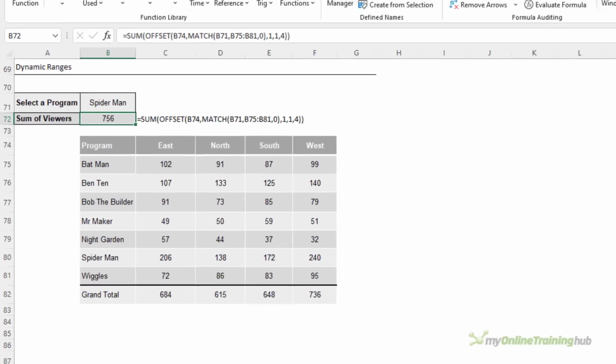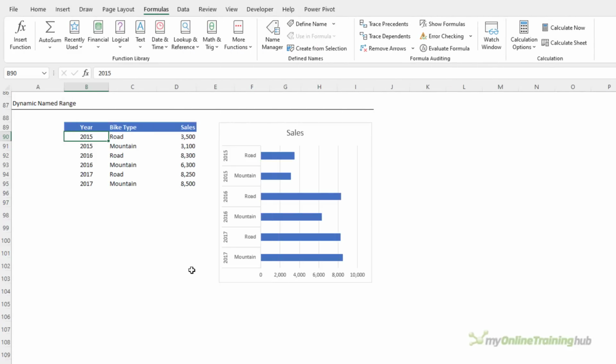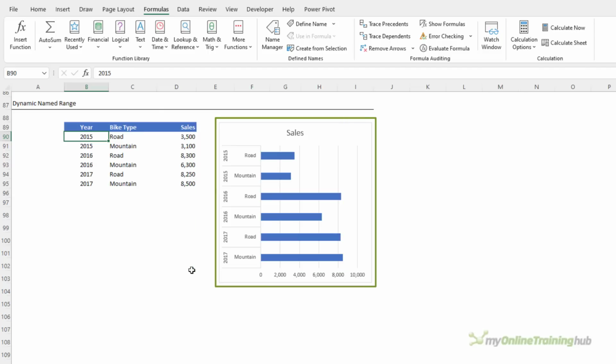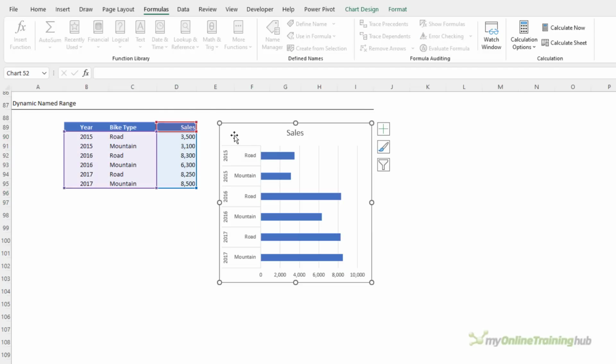Okay. Let's take a look at dynamic named ranges next. Another common way to use offset is to create dynamic named ranges. For example, here I've got a table of data that I've charted. As I add years to the table, I want the chart to automatically pick up that new data. And at the moment it won't because the chart is referencing these cell ranges and they're hard keyed.